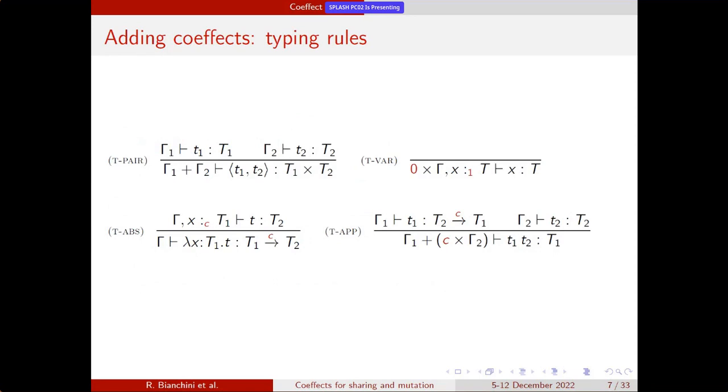We can put type rules for this very simple lambda calculus like this. I may not need to show you all the rules, but just as an example, the pair rule says that if I have a term t1 of type T1 that can be typed in context gamma 1, and I have a term t2 of type T2 in the context gamma 2, then in the union of the contexts, so gamma 1 plus gamma 2, I can type the pair of term 1 and term 2 in the type T1 times T2.